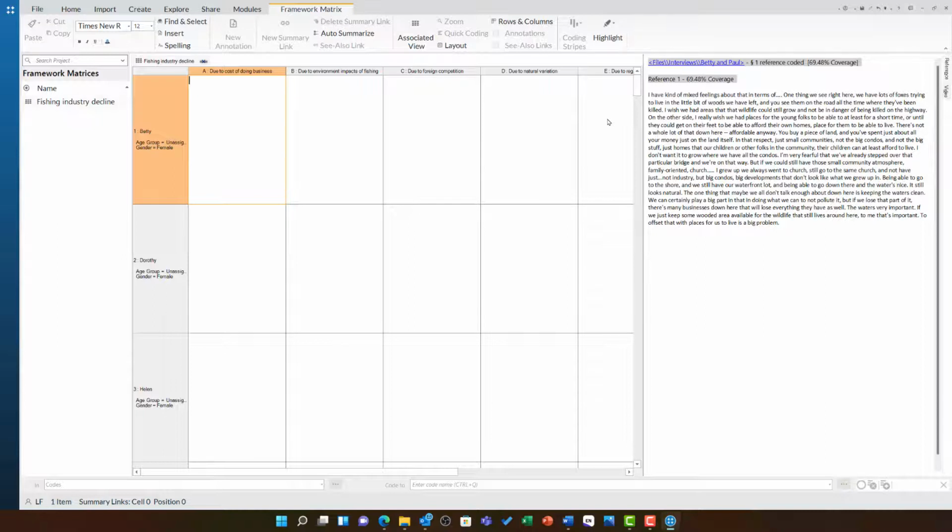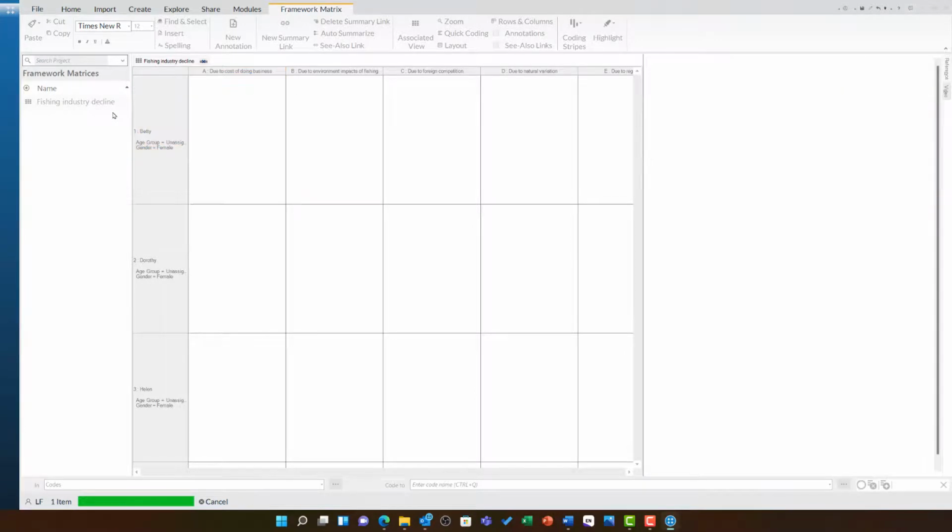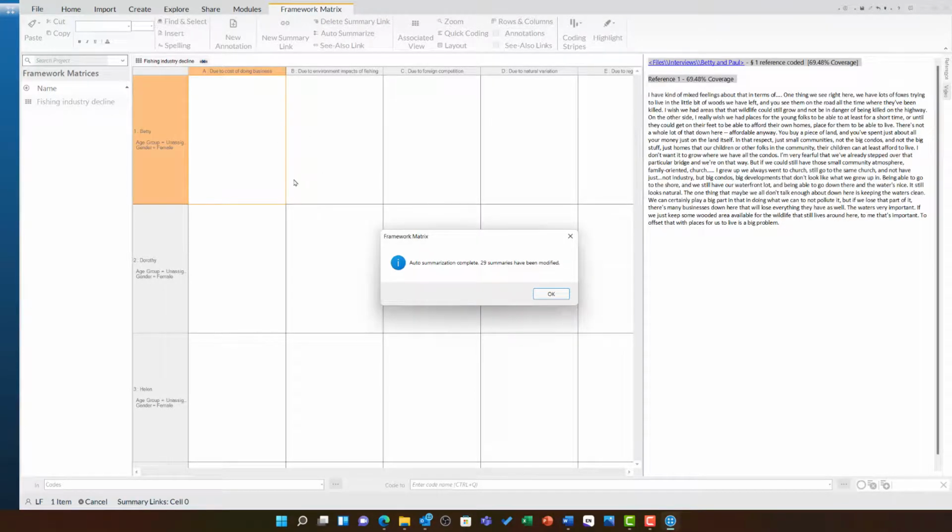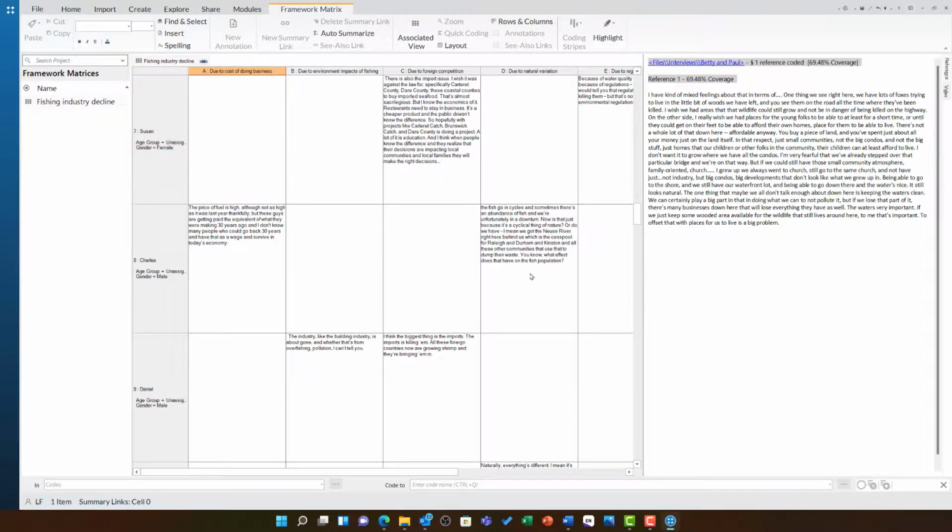If, however, you're using a framework matrix just to cross-tabulate qualitative data, all you need to do is click the Auto Summarize button at the top. As soon as I click this, NVivo will go through my project and look for where these themes overlap with these cases. As soon as it's complete, it will copy and paste the text from those original cases and display them in this matrix. The window will tell me how many summaries have been updated, in this case, 29. And if I click OK, I can now explore that coding in a bit more detail.